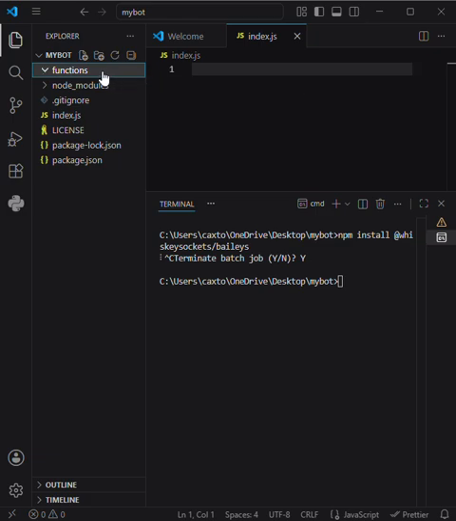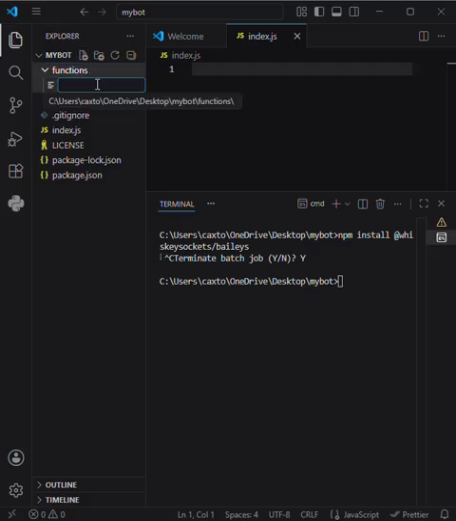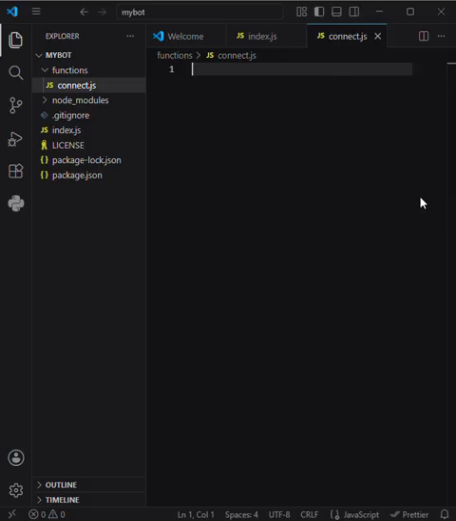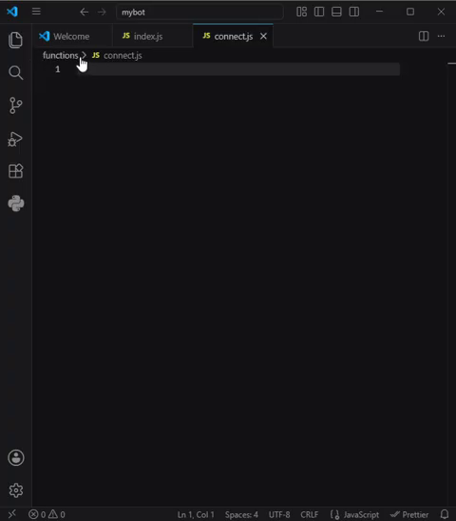Then inside that folder we now need to create a file that is going to be used to connect the bot. So basically you're going to call it maybe connect.js, something like that. So all that said, now we are going to import our modules.